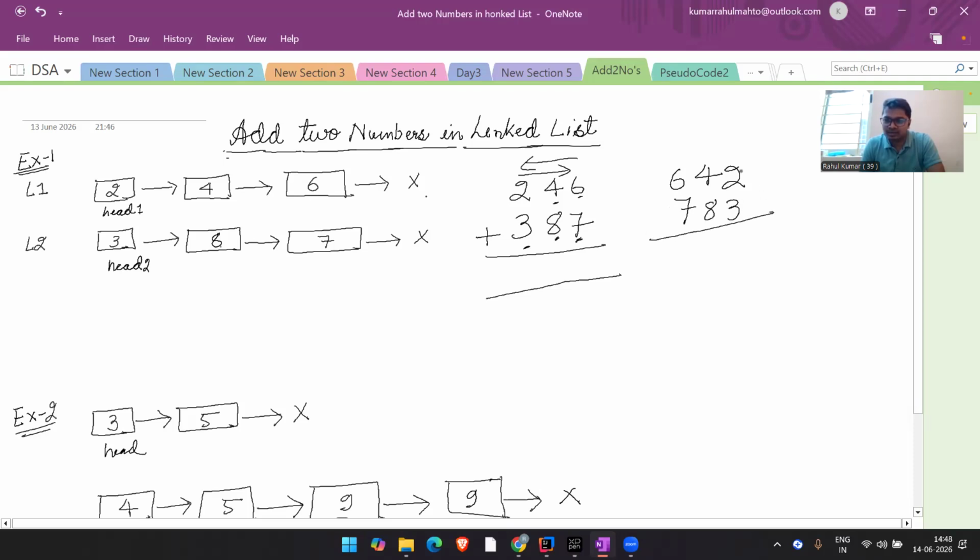Now let's add. 3 plus 2 is 5, 8 plus 4 is 12. We will write 2, and 1 will be carried forward to the next place. I mean, here 7 plus 6 is 13, and 1 was the carry. So how much will be there? 14. So this is the result after the addition of these two numbers.